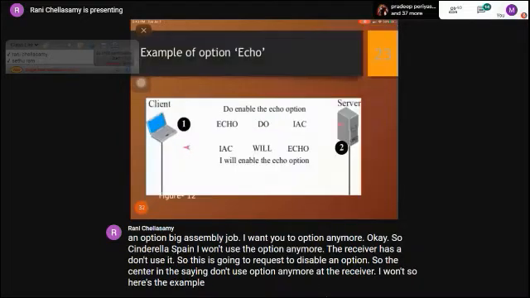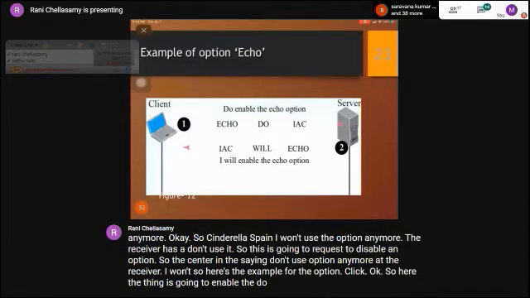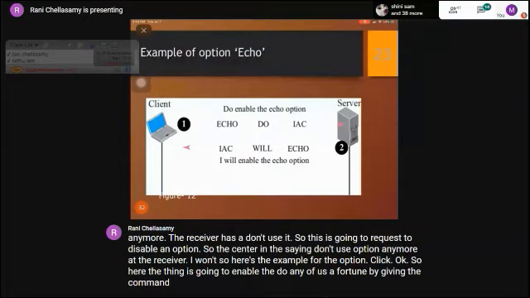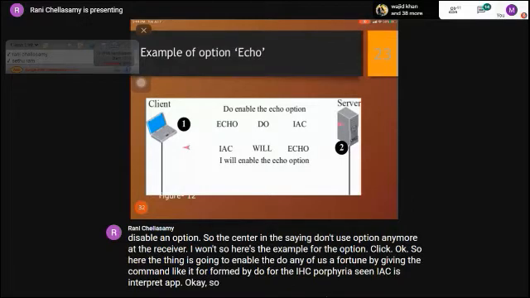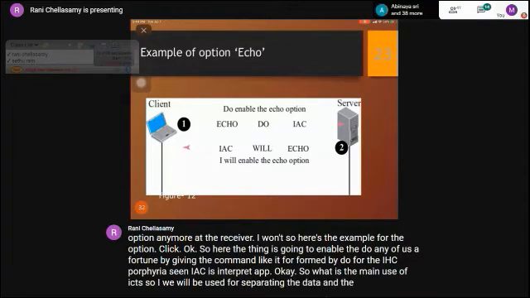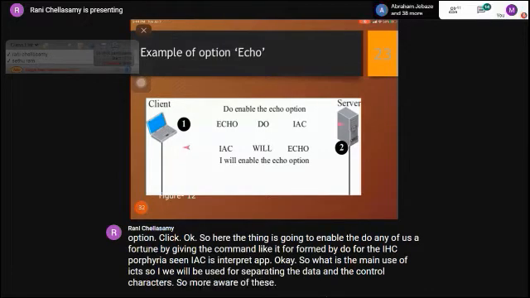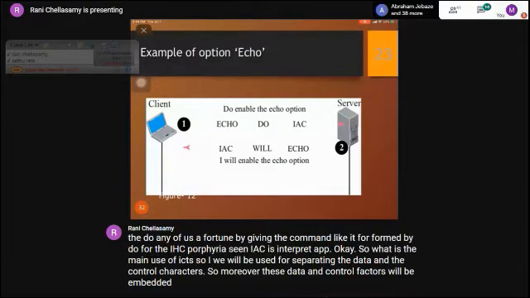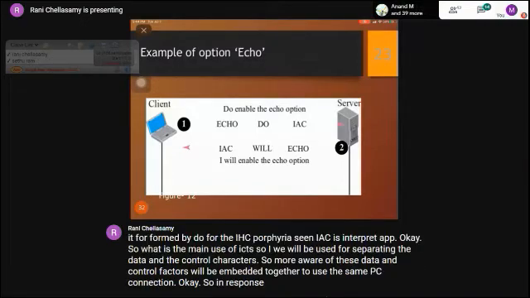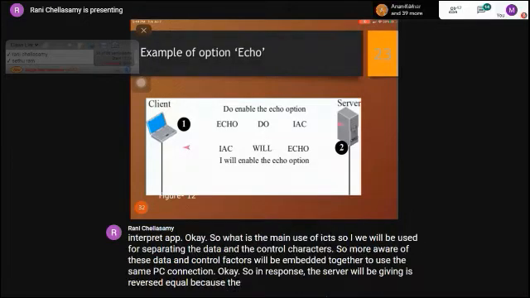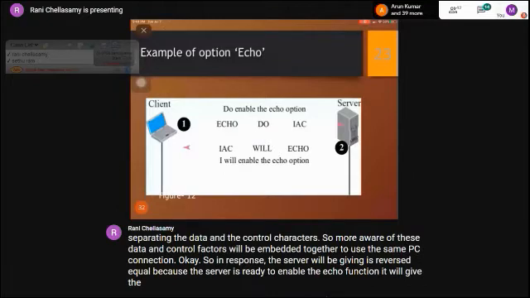So here is the example for the option echo. Here the client is going to enable the echo option by giving the command echo followed by do, followed by IAC. We have seen IAC is interpret as control. So what is the main use of IAC here? IAC is used for separating the data and the control characters. Moreover, these data and control characters are embedded together to use the same TCP connection. In response, the server will give IAC will echo. That is, the server is ready to enable the echo option. It will give the response like this to the client.